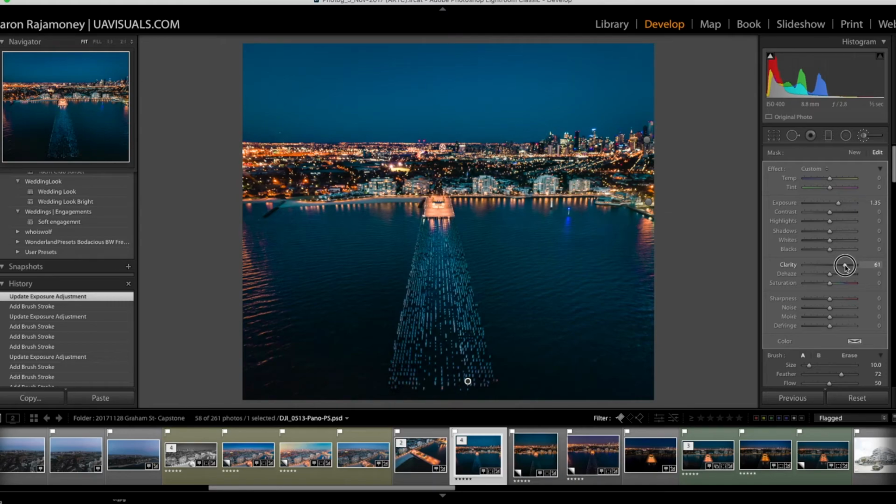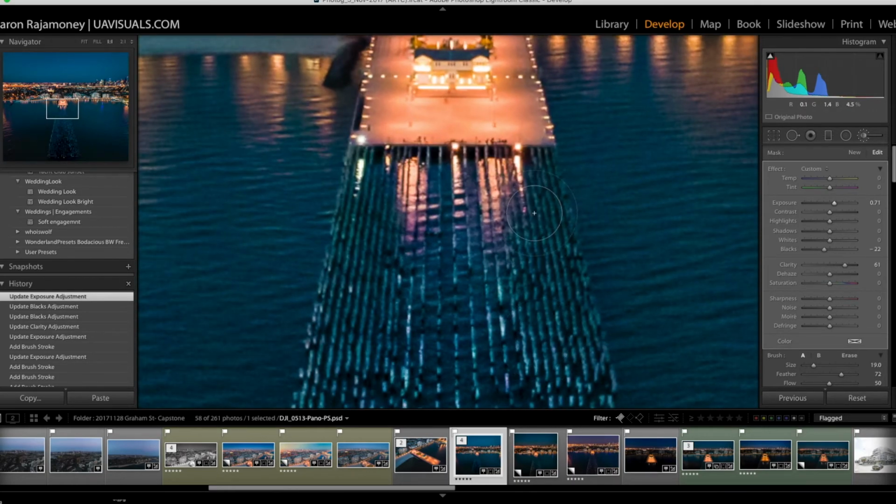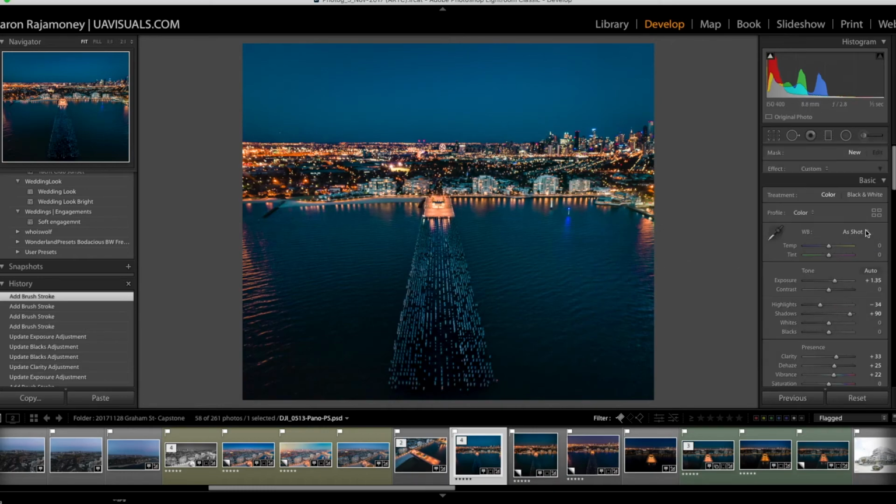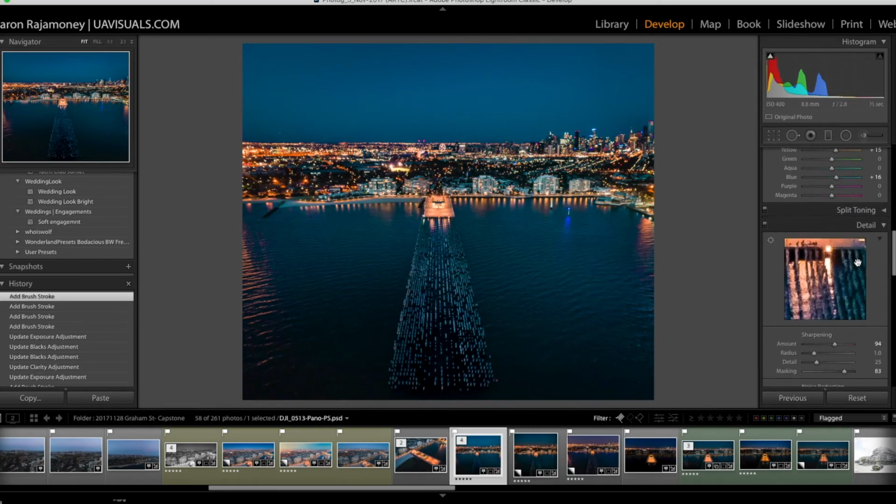Add a bit of clarity. And then also blacks. Let's bring the blacks back in. All right, maybe drop that thing a bit. Yep, so it's not over the top, but it's just enough to kind of focus your eyes on the pier when you first see the image. All right, a little bit more down here. Cool. I'm pretty happy with that at the moment.